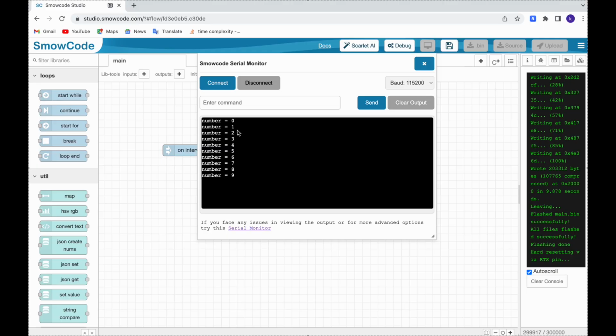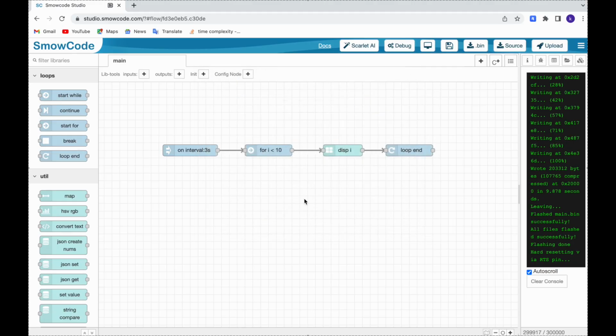Once again, the port remains the same, and you can see that all the numbers from 0 to 9 get displayed, and then it waits for 3 seconds and displays the numbers 0 to 9 once again. So a for loop is very useful when you know that you need to loop through a statement or a number of statements or nodes a fixed number of times. And as you can see, we have used it in a simple use case to display numbers from 0 to 9.